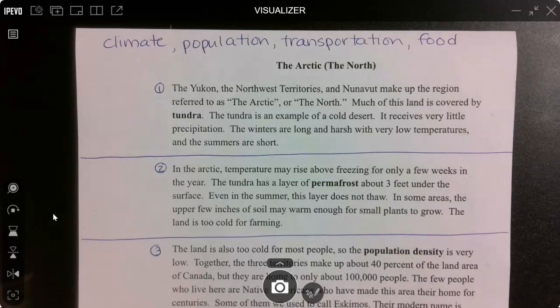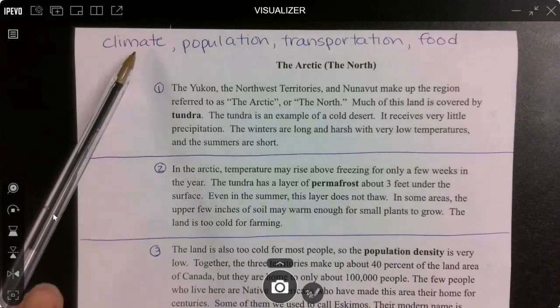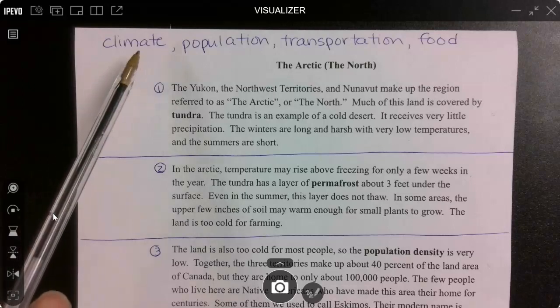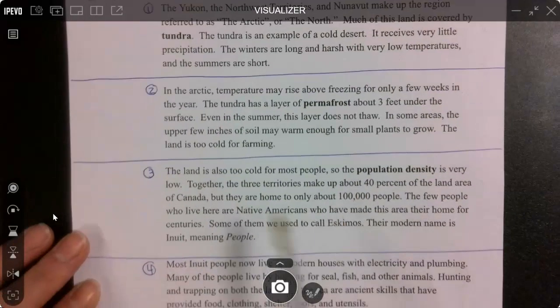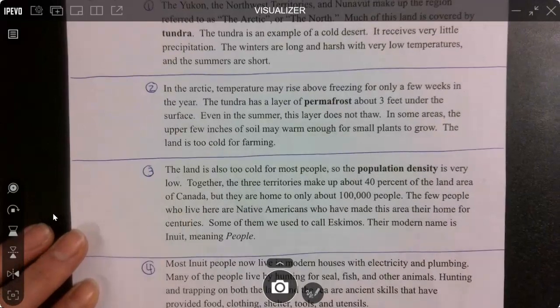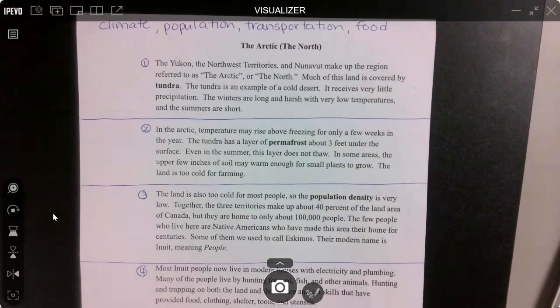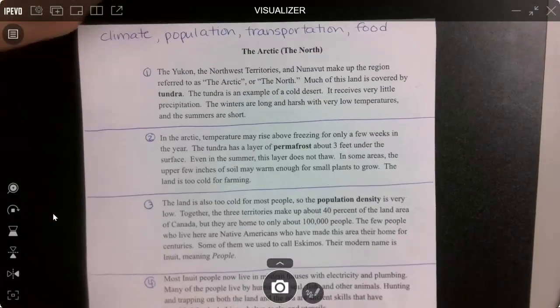Before we start reading, we want to set up our article to read. I chose to record our 4 topics that we need to record information about for our research project. They are climate, population, transportation, and food. I have also divided up the page by drawing lines and numbered our paragraphs 1 to 5. So why don't you go ahead, pause the video, and set up your document so it looks like this. And when you're done, you can resume.